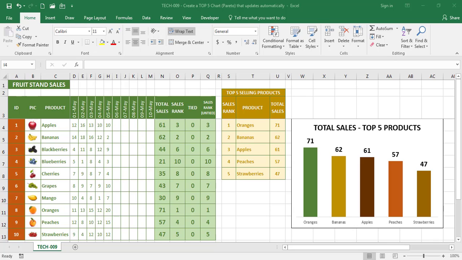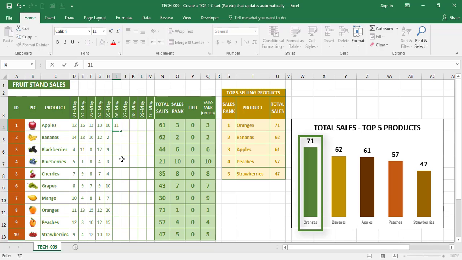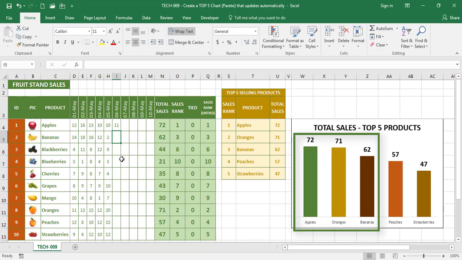In this example, we have apples in third place. Let's say if I add 11, apples is going to take the first place. Oranges currently in first place is going to move to second, and bananas currently second is going to move to third. When I hit enter, that is what happens.